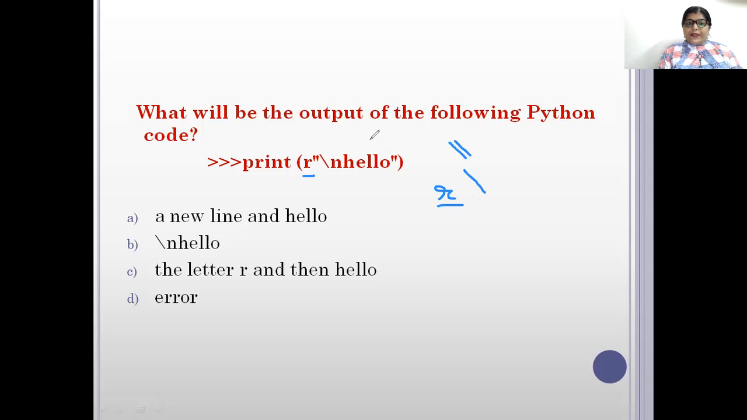Now, what is the question? Raw string means we are just putting it as it is. We are not giving a path over here. So what will be the output of the following, slash n hello? It is printed as it is. Why? Because it is a raw string. We are not doing anything to it. When this prefix is there, it will be printed as it is.